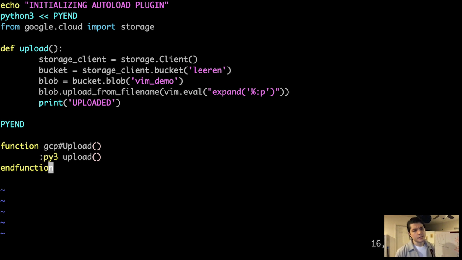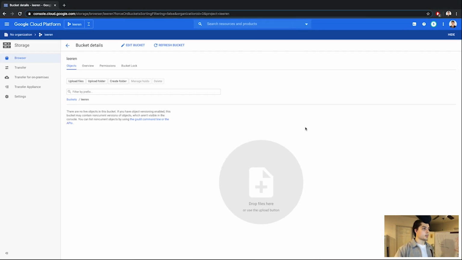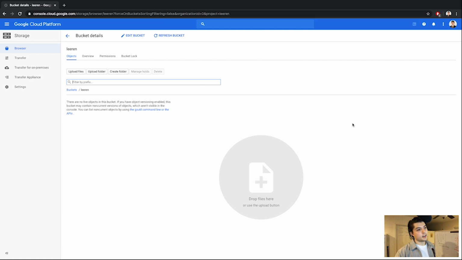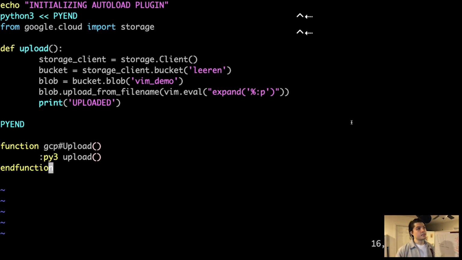So what are we trying to do here? Just to show you, I have a bucket defined here, and it's called Leeren. And if I refresh this, you'll notice that there in fact is nothing in my bucket. So let's go back. And now let's say we want to upload a file. And I don't even need to exit Vim, right? Because these are all auto-loaded. So let me just create a file to upload.